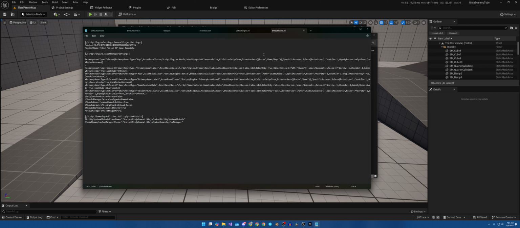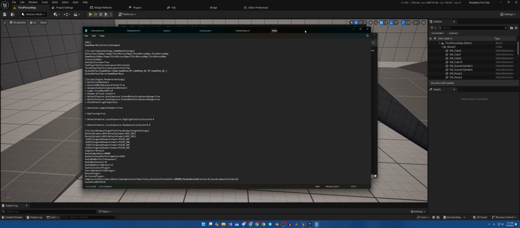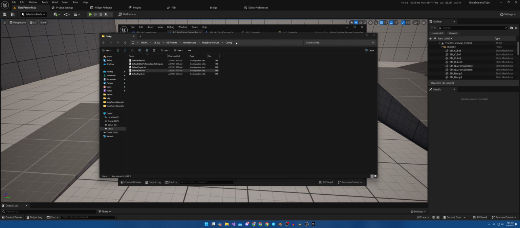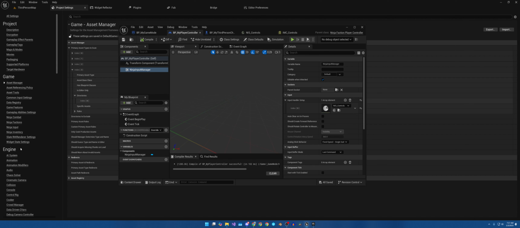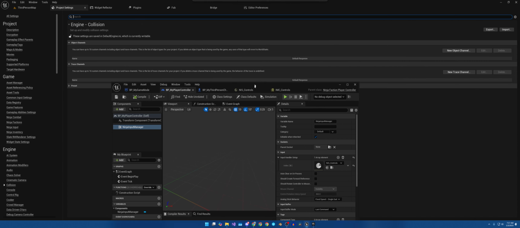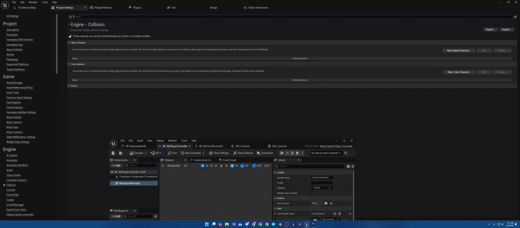Now, naturally, right now, this stuff isn't going to work. We're going to have to restart our project, but we'll do that at the end once we have the last few things taken care of. The next thing we need to do is set up the collision channels. Now, you can do this in these folders or these files if you wish, but I am going to just do them directly in the project settings because you can. So if we go to project settings and then collision, we need to set up 2 trace channels.